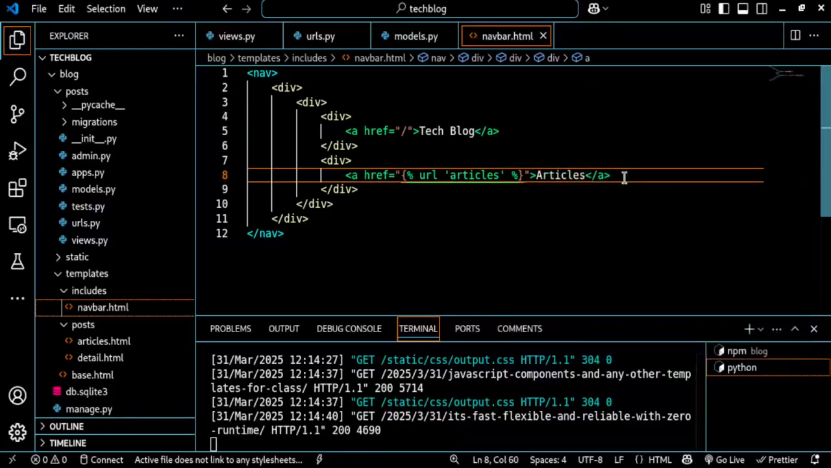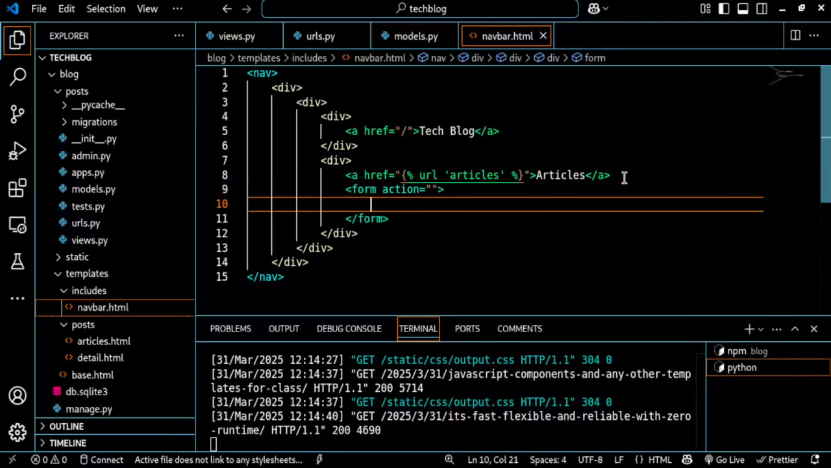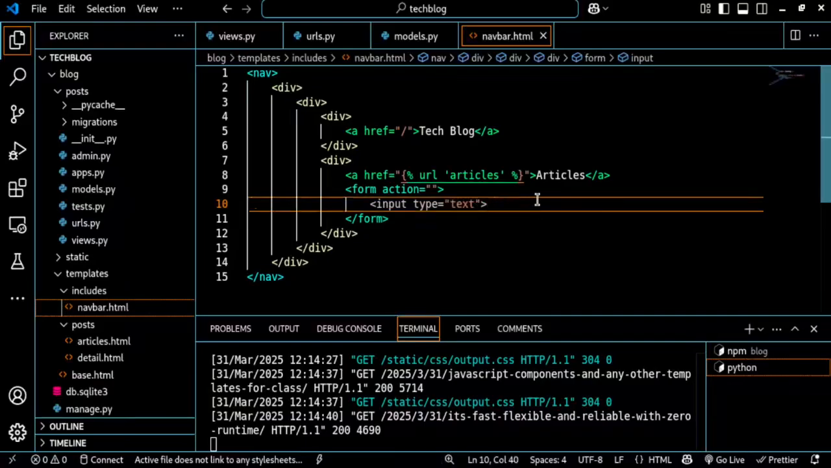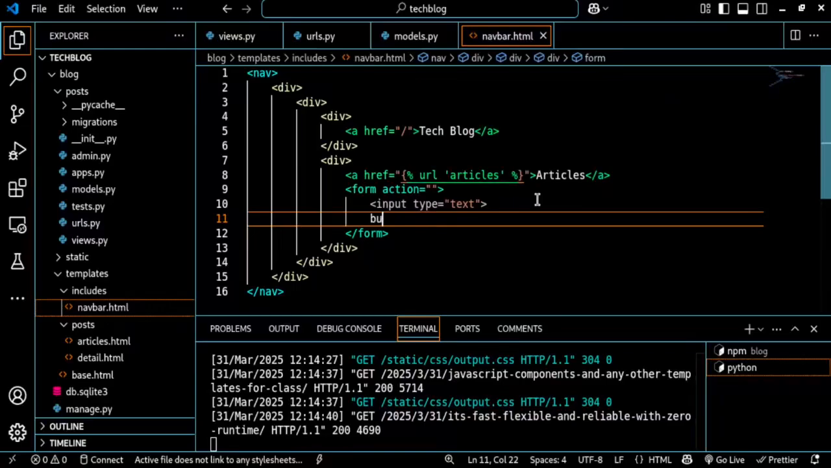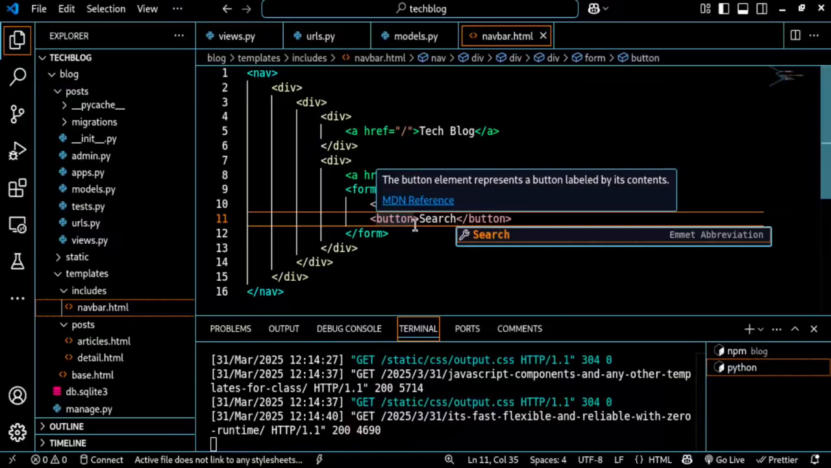And then below that, we want to create a search bar. So we'll have a form, and then inside that form we will have an input. The type will be text. We'll add the names later, and then below that input we will have a button which will be search. This button will be of type submit.